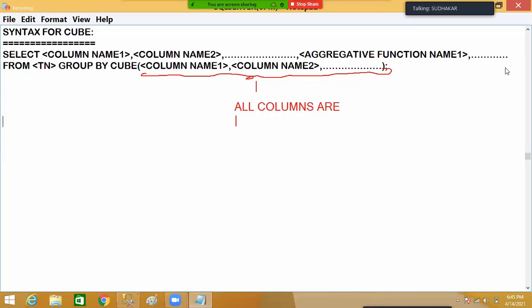All columns are operational columns. So that means there is no supportive column in this. If you're passing 100 columns, then your subtotals are found based on 100 columns and finally it produces a grand total. So in cube, every column is called an operational column.